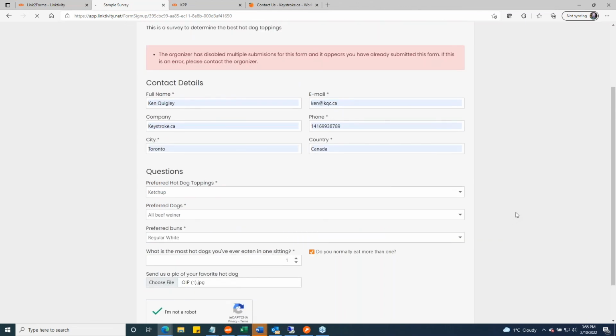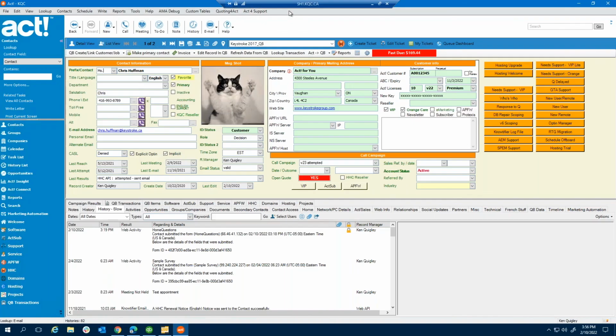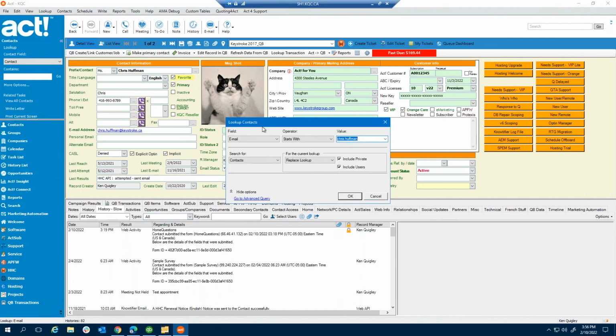Now, as I said, unlike some forms, which are instant and it's great, it goes into the back end of the website, which doesn't have any connection issues. This is going directly to ACT. So let's see what that looks like. I'm going to say look up email address at kkc.ca.